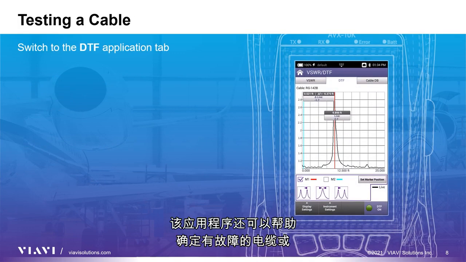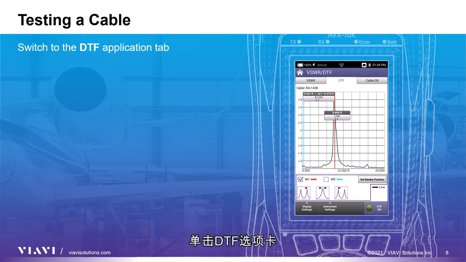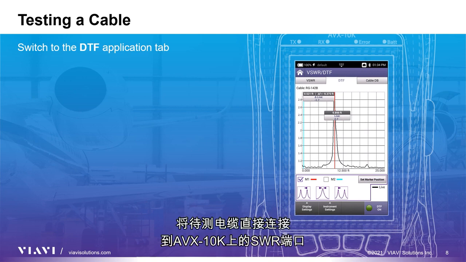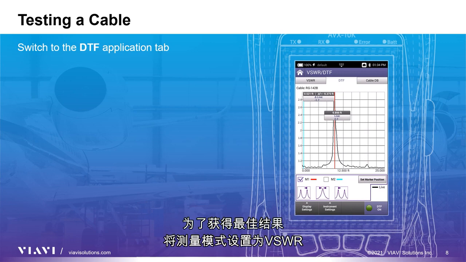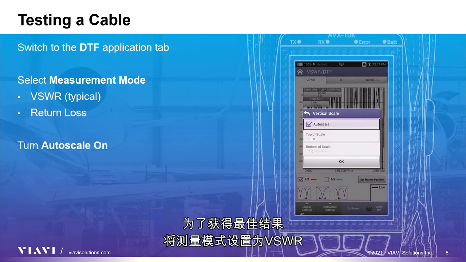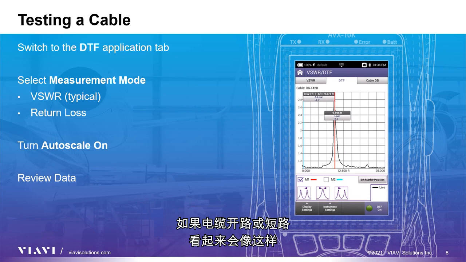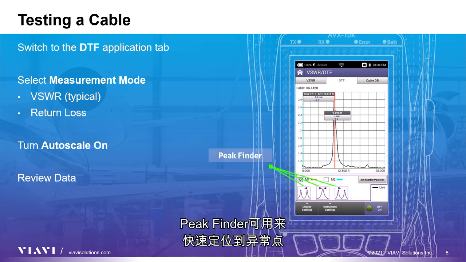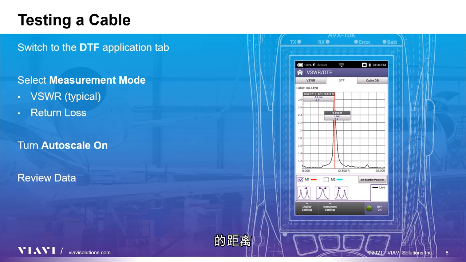This application can also help determine faulty cables or connections. Click on the DTF tab. Connect your cable under test directly to the SWR port on the AVX-10K and for best results set measurement mode to Vswr and turn vertical auto scale on. If you have an open or short in the cable, it will look similar to this. The peak finder can be used to quickly locate the distance to the anomaly.